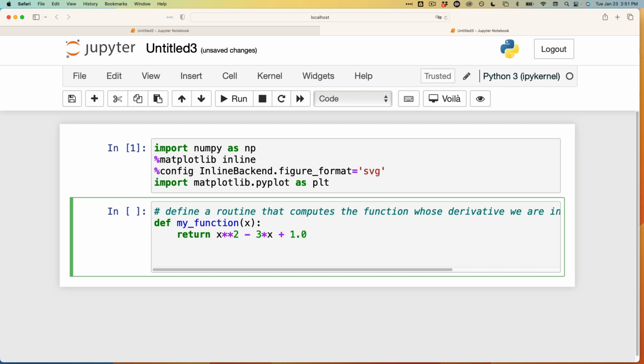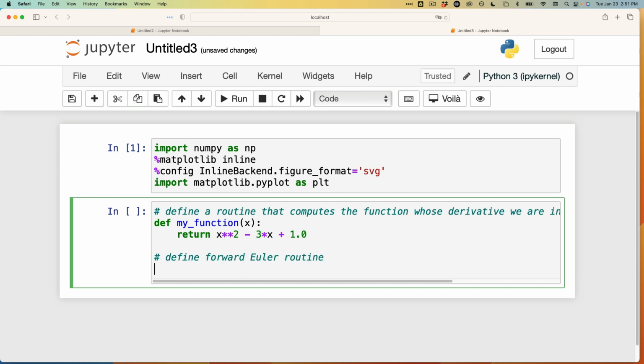Now, because I'm going to do the forward Euler on different values of h, I'm going to go ahead and create a Python routine that does that forward Euler for me on the fly. All right? So define forward Euler routine. So df, for df by dx, that's f prime.